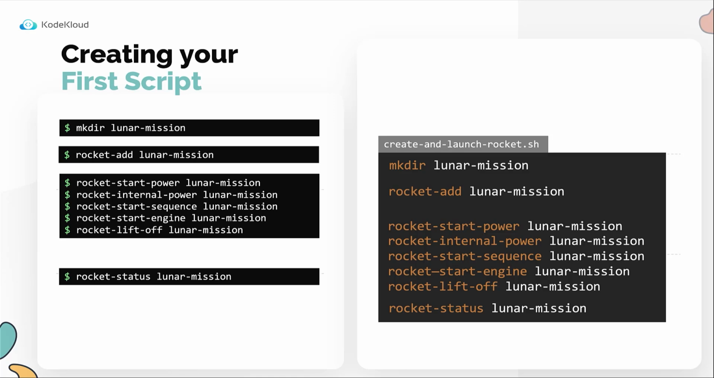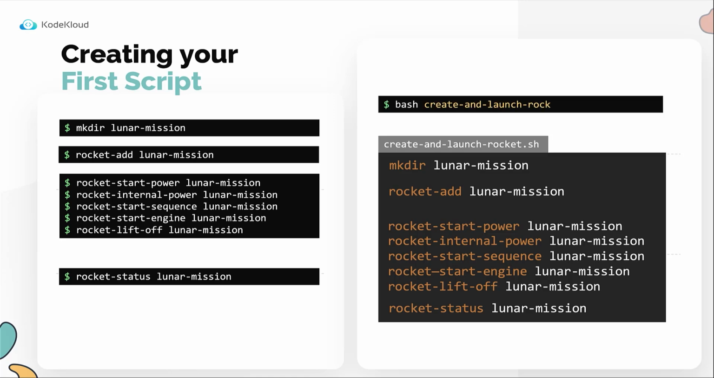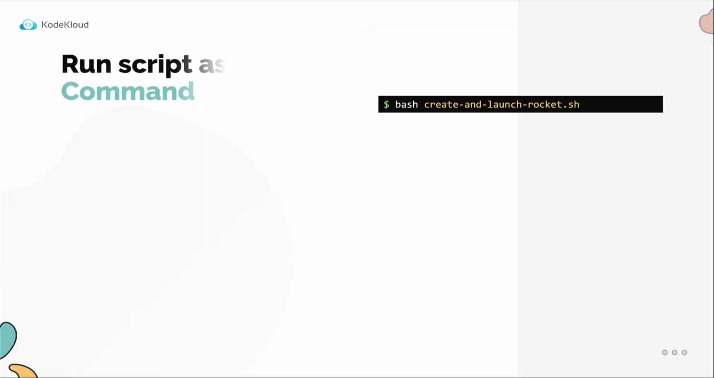We can now execute the script using the bash command. When a shell script is executed, it runs each line in the script one after the other until all lines are complete. If one of the commands takes a long time to execute, it will wait until it's finished before proceeding to the next line.